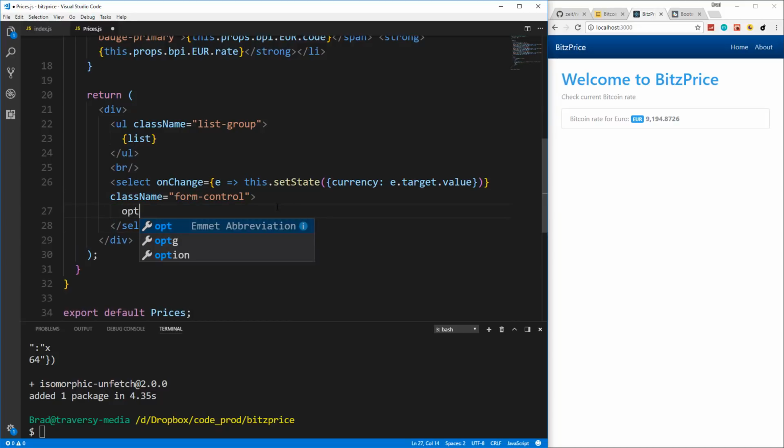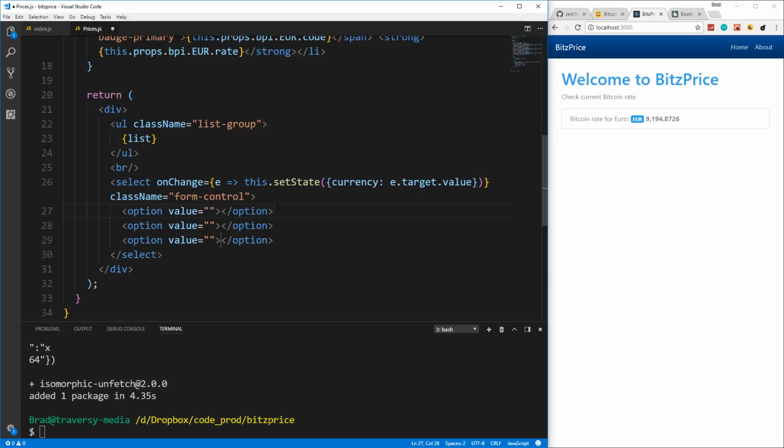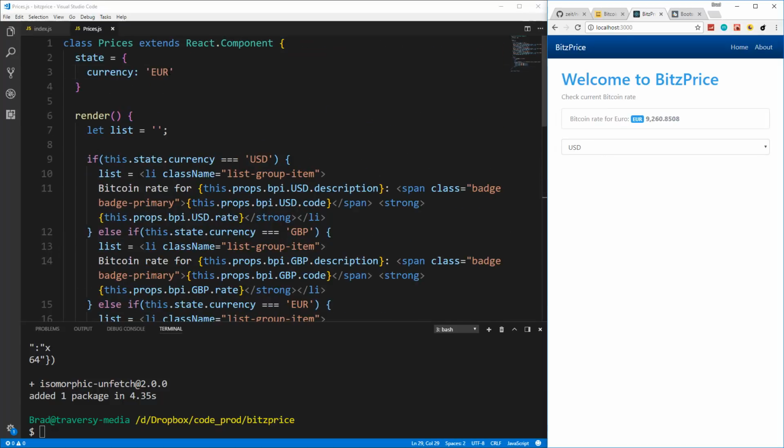All right, and now we just need some options in here. So let's say option, and for this the value will be USD. All right, and save. All right, so now we should be able to, let's actually just reload this. Let's set this back to USD by default. And now if I go and I change to GBP, it changes. If I change to Euro, it changes. Good. So it's working. So, nice little application.